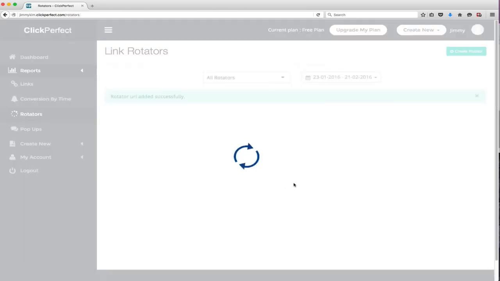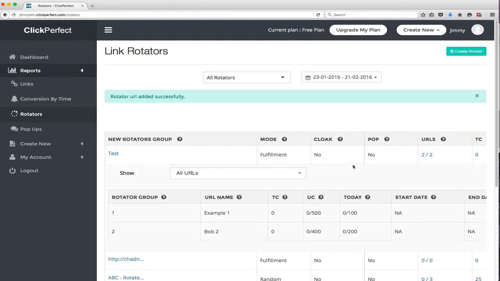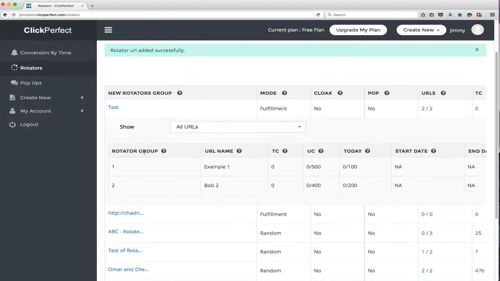Now, what occurs is inside the link rotators, you're going to see this URL climb. See how when we started this, it said 0, 0. Now that we've added 2, it's going to give you 2, 2. So let's go ahead and click that. Now, what you'll see here is the rotator group. Obviously, this is exactly what we just created, example 1 and bob2. It's showing that 500 clicks are still available, 400 clicks are still available. Today, there's been 0 tracked, and 100 and 200.